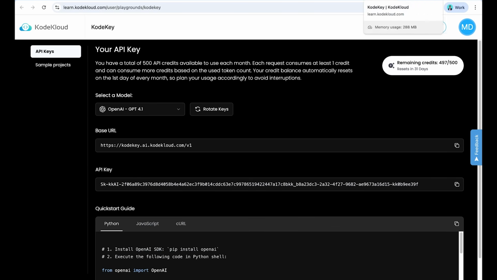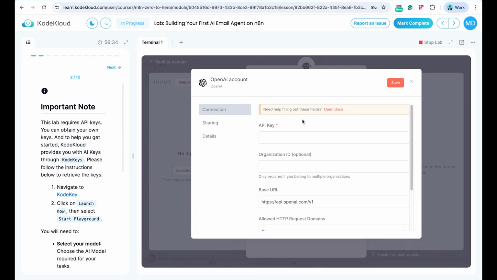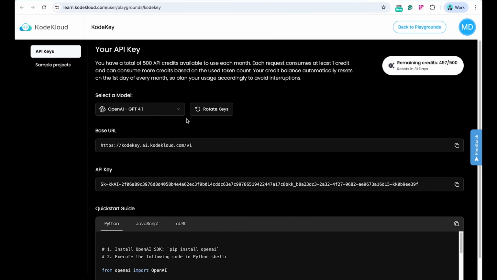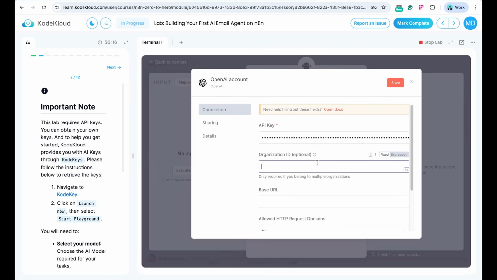I'm going to go back to my workflow. And here I'm going to hit Create Credential, and I'm going to paste the same exact API key. I'm going to skip the organization ID. And for the base URL, I want to make sure that I'm replacing this with the base URL that I obtained from the KodeKloud Keyspace. Go back to my lab and paste the base URL right here.